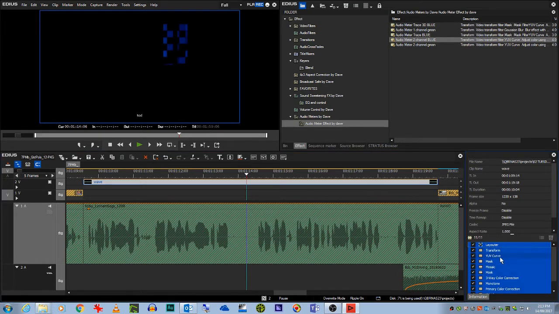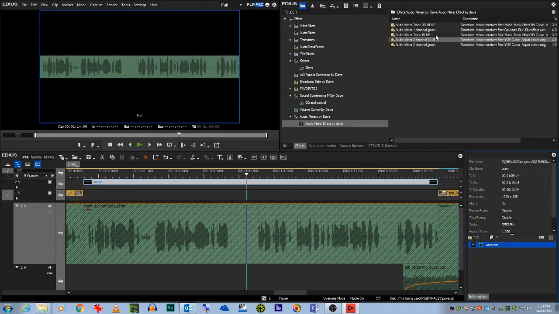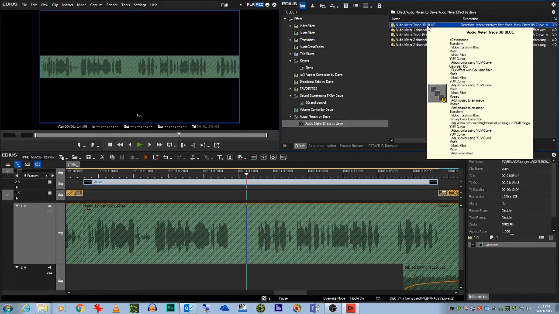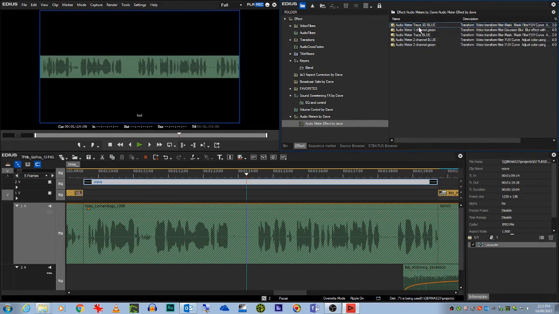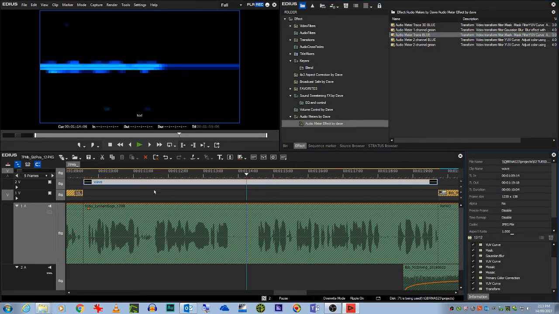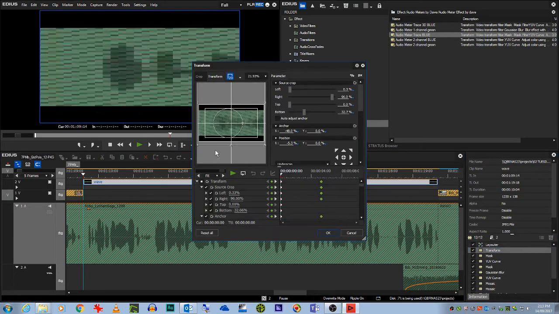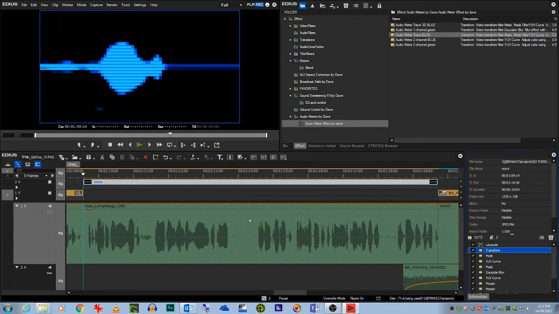Let's delete all of those and try one other effect. We'll go with the 3D blue, which gives us a trace. Well, maybe we'll try the simple trace. Put the simple trace on. Again, I need to scroll up and find the transform. Drag that green master keyframe across.